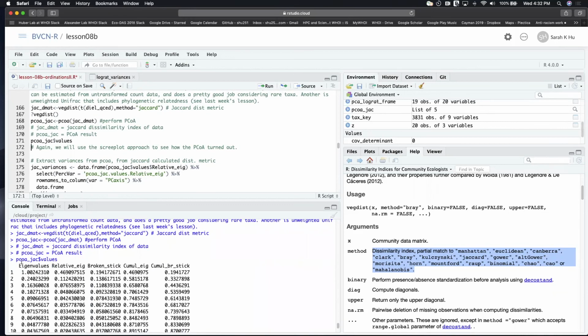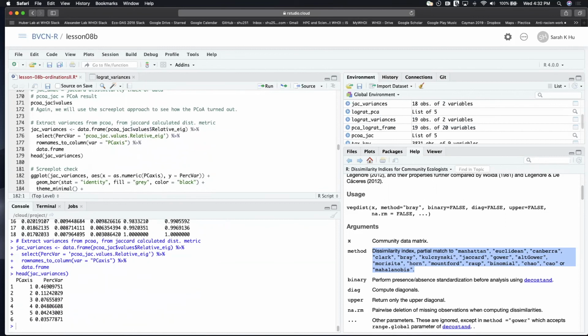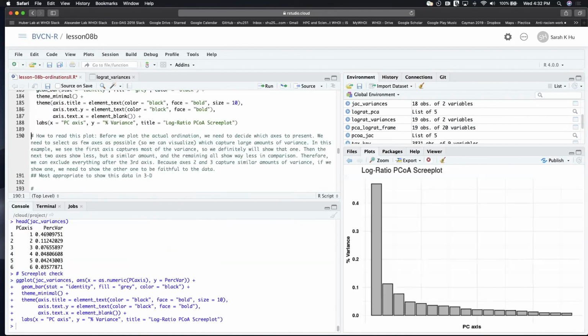So you look at values, now we actually have the eigenvalues listed, the relative eigenvalues. And I'm going to pull out these relative eigenvalues to again do another scree plot. Right, so this is the same data. I've done the Jaccard distance matrix on it, and done the PCoA. And so I'm going to use really similar code here to make another scree plot.